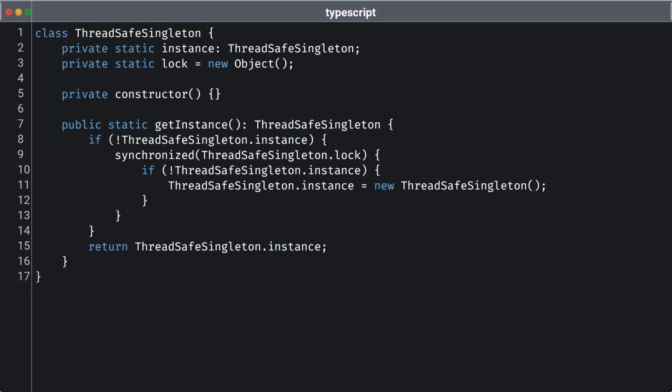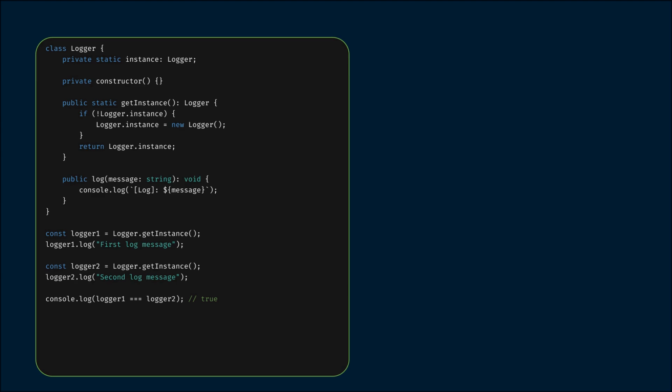This double-checking pattern is necessary to ensure that even if multiple threads pass the first check at the same time, only one will successfully create the instance. Finally, once the singleton instance is established, the method returns it, guaranteeing that all future calls to getInstance will reference the same instance.